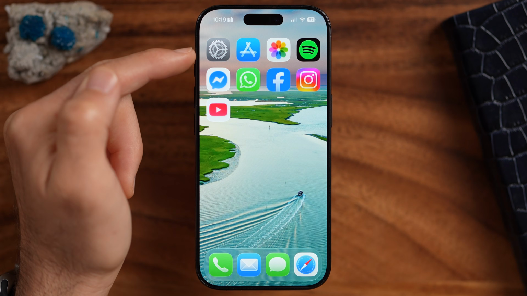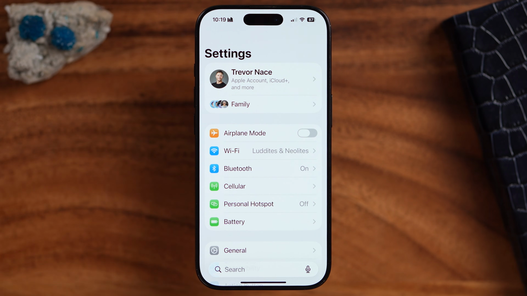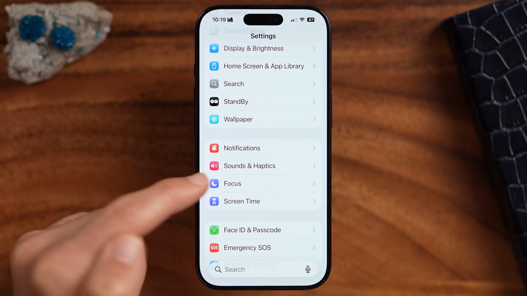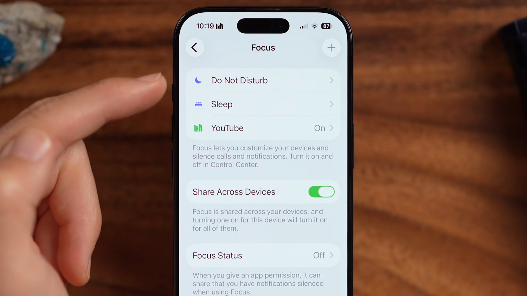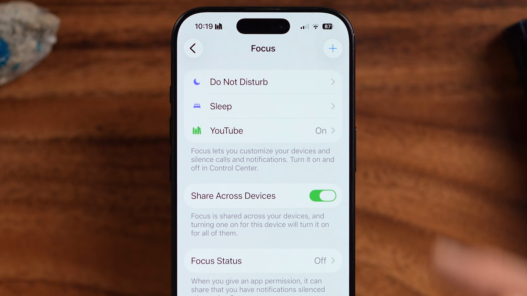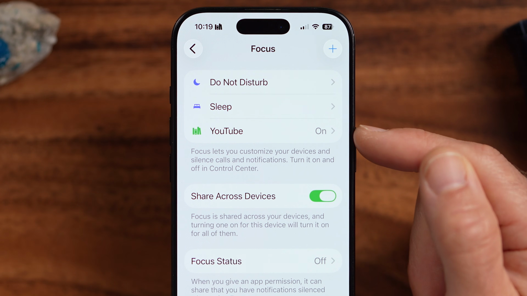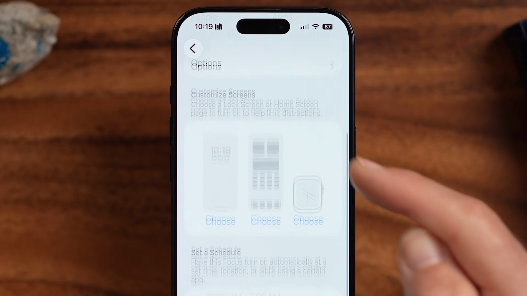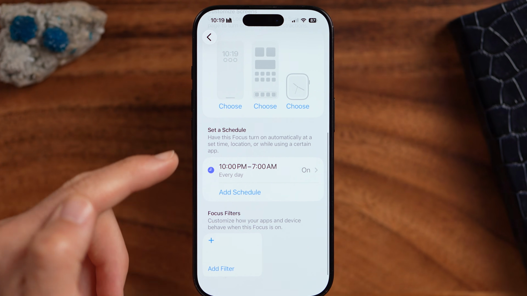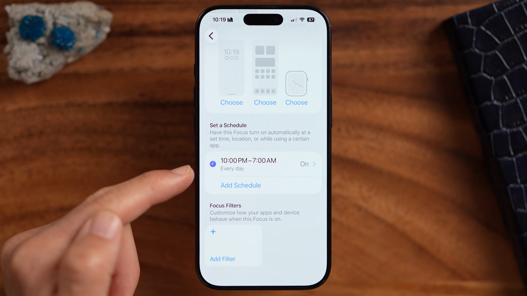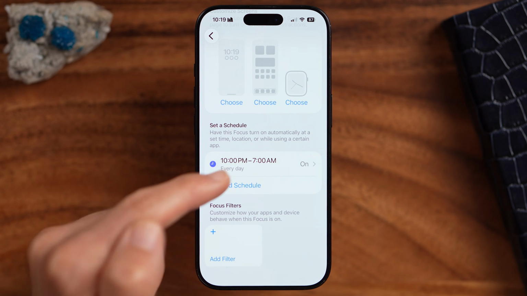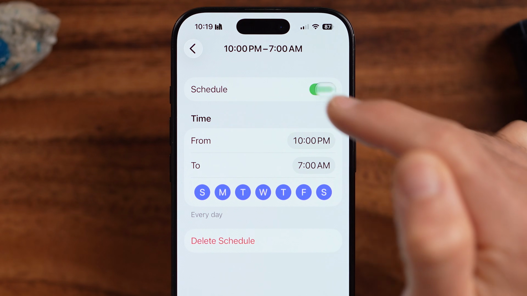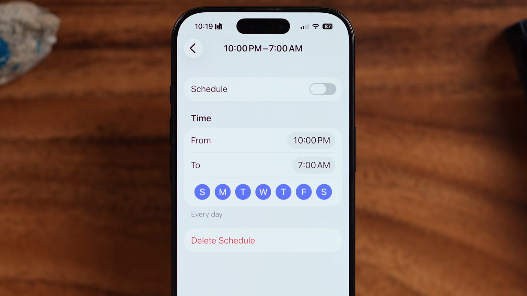To do that, we're going to head into the Settings app of your iPhone. Scroll down from here, tap on Focus midway down. And on here, if Do Not Disturb is turned on, you'll see the little on button next to it. In my case, it's turned off, but let's tap on Do Not Disturb and then scroll down from here. You might see that there's a schedule. In my case, 10 p.m. to 7 a.m. It will automatically turn on. If you don't want it to do that, you can just toggle it off or choose to delete the schedule as well.